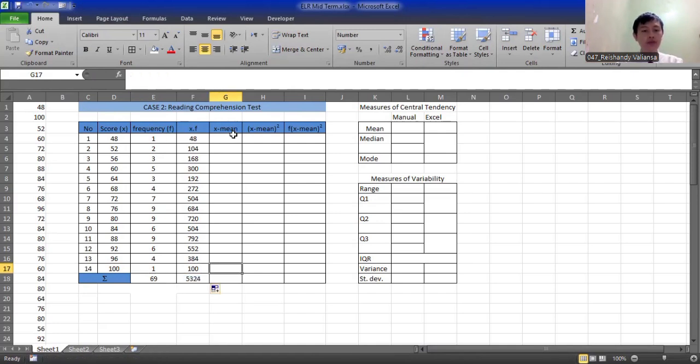Now, to solve the x minus mean, you have to find the mean first. And to find the mean, you need to do this equation of the sum of x times f, and divide it with the sum of the frequency. And there you have it. Now let's solve this problem. As it says here, you need to subtract the score with the mean.